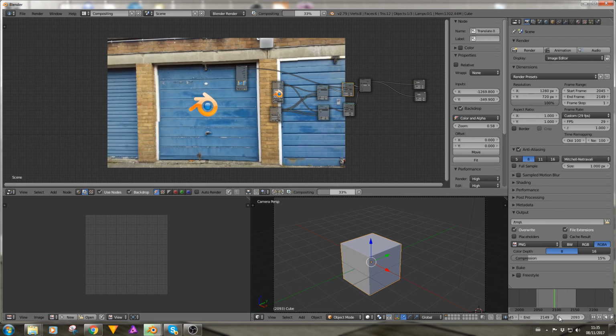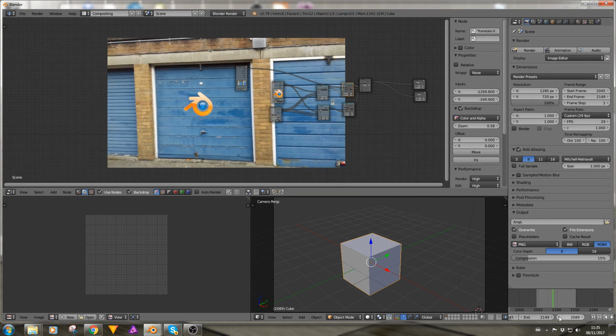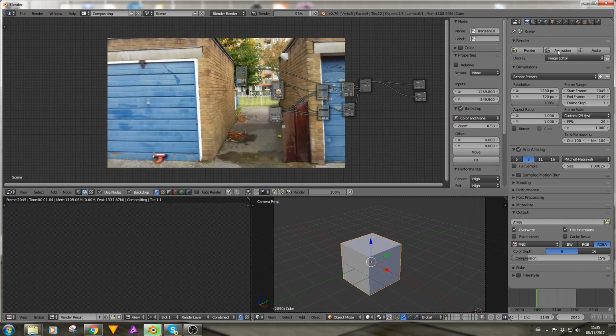And now we can consider rendering our image. So let's take a look at that, and we can see that we have our PNG files set to our temp folder, and so we just click the animation button and let it go rendering away.